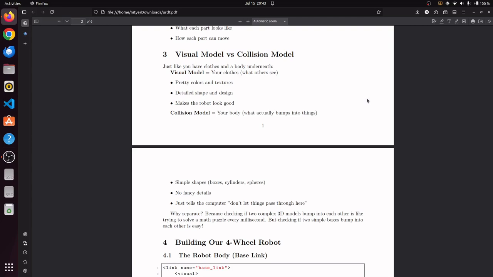And if you give it complex shapes, it will have to run a lot more calculations to figure out if it is colliding. So this is the crux of it. No fancy details, it just tells the computer don't let things pass through here.